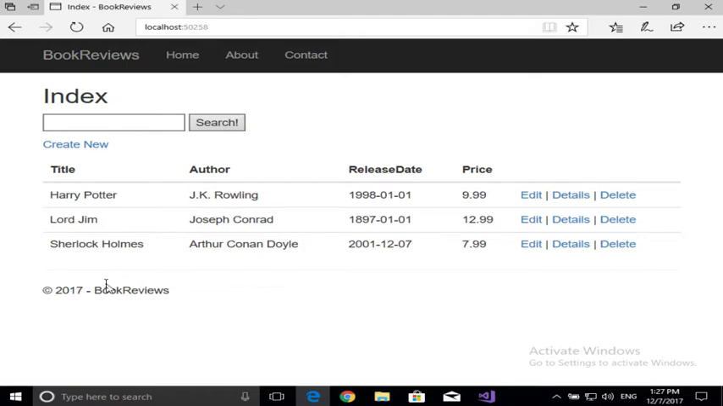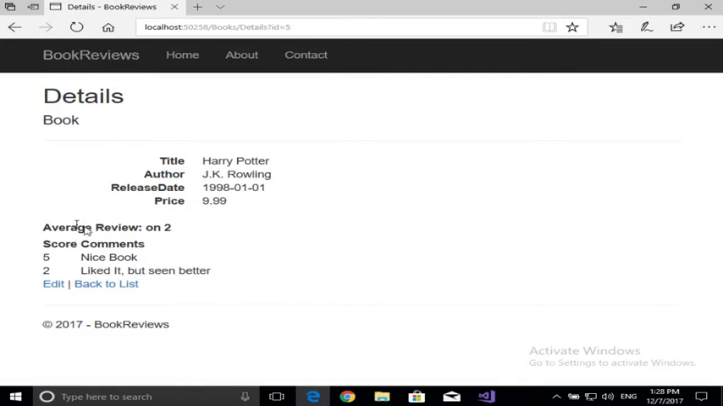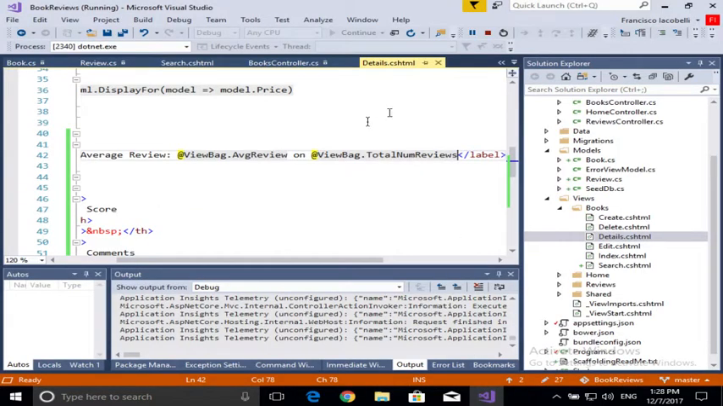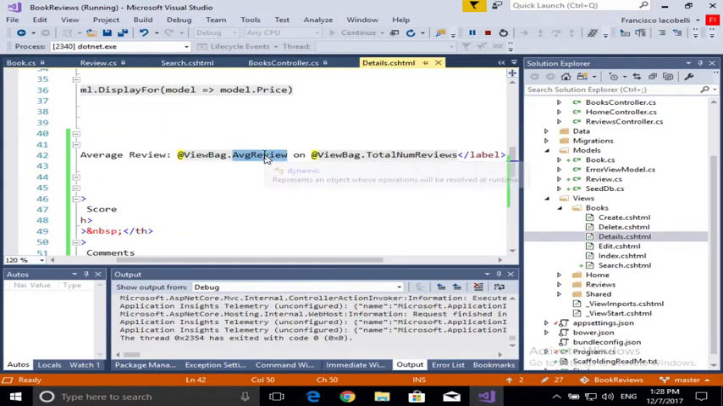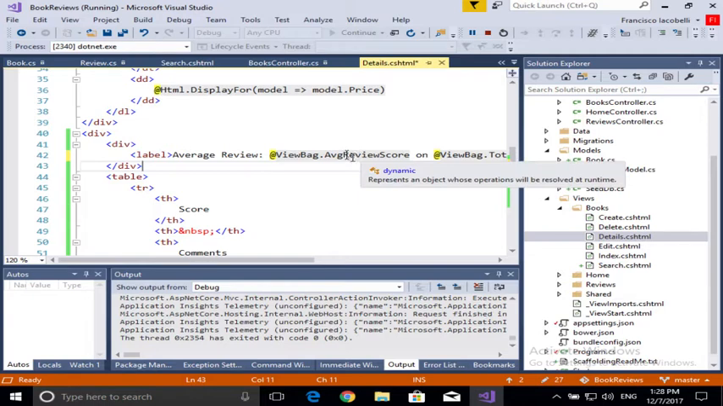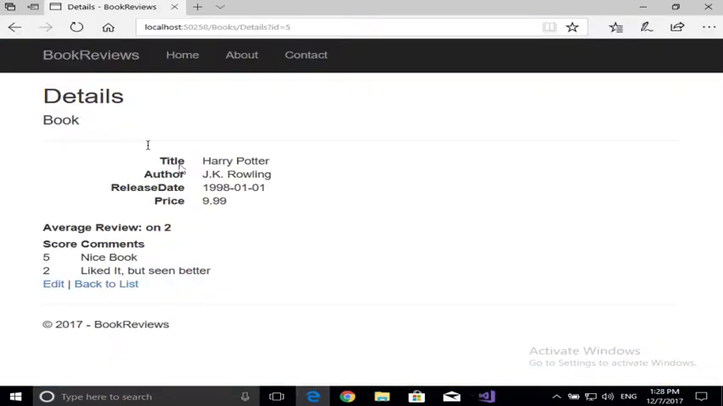So now I have the list of books, and let's see if my aggregate data panned out. I'm going to go to details, for example, for Harry Potter, and I see that for the average review there's nothing there, and it says on 2, this is the count, 2 reviews, which is fine. There's something wrong there. If I look at this, my ViewBag average review name is not the same name I used in the controller. This is an error you might encounter a lot. So instead, I'm going to use the name from the controller. If this was the only problem, then I can change the HTML and just refresh the page.